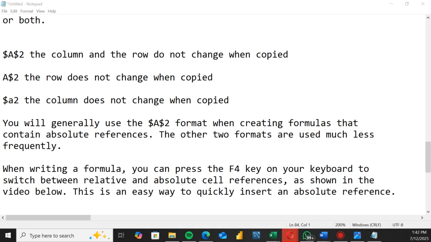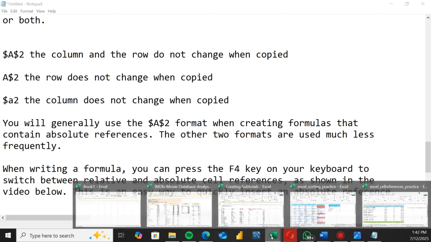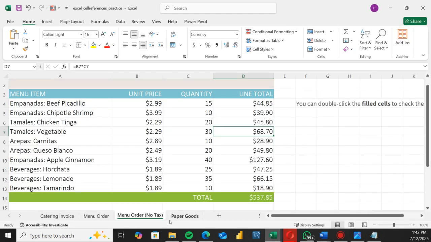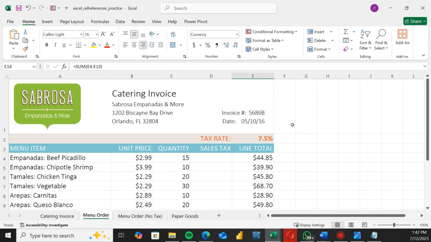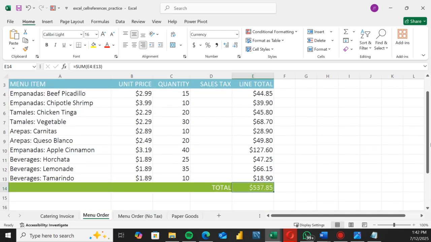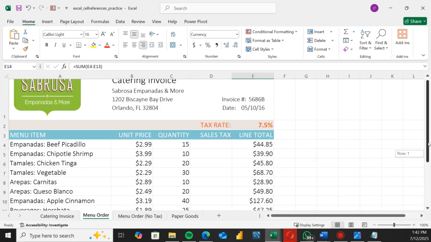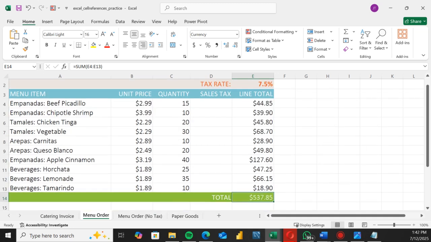So let's look at it in this order. Let's use the menu order for it. Our goal here is to get the total tax. We want to get the total tax for each of the menu items.